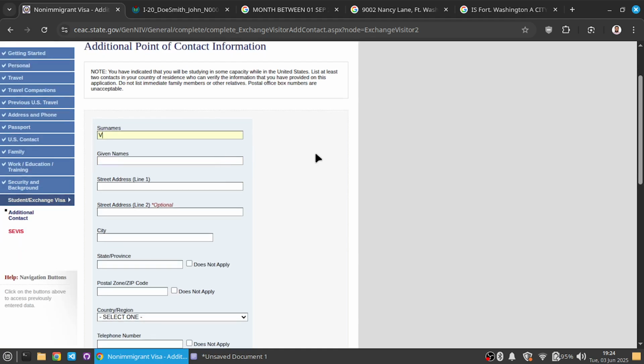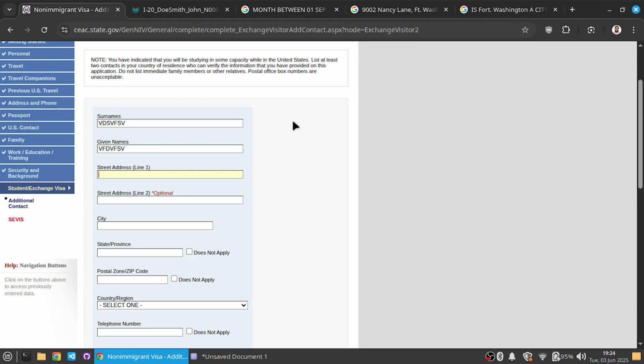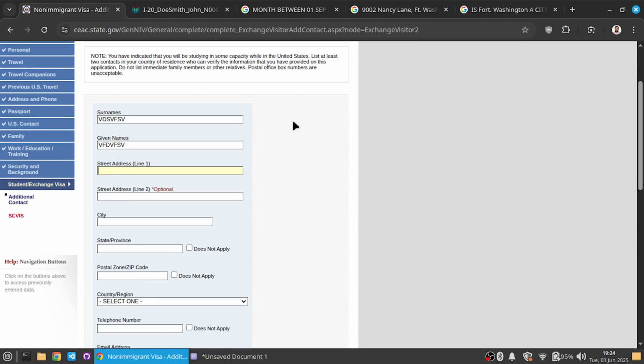So write surname. You should write 2 contact names from your country, but they can be your family members or relatives. Okay, they could be your colleague and maybe your friend. I'm not sure, but people, they could be your acquaintances, even better. But they should know you well. And why are you going to the US?